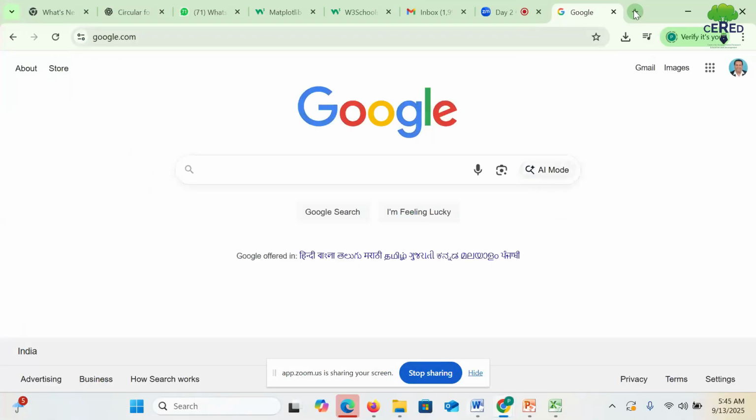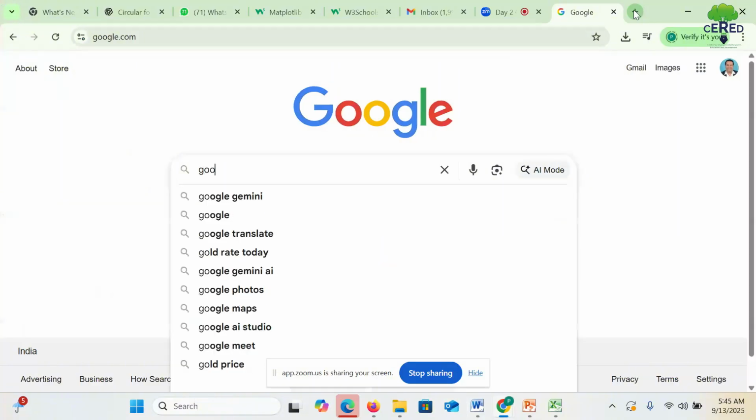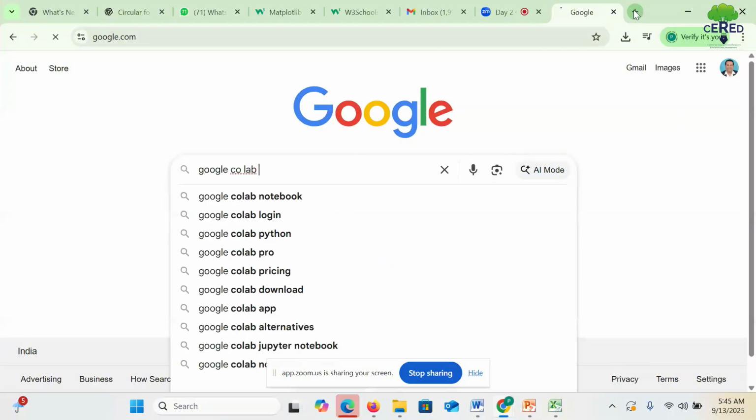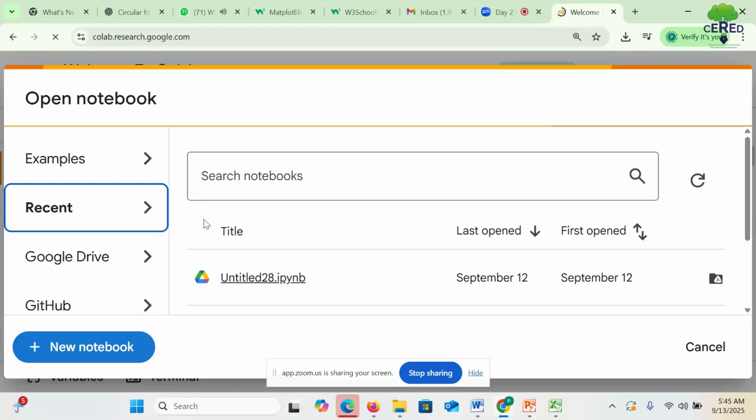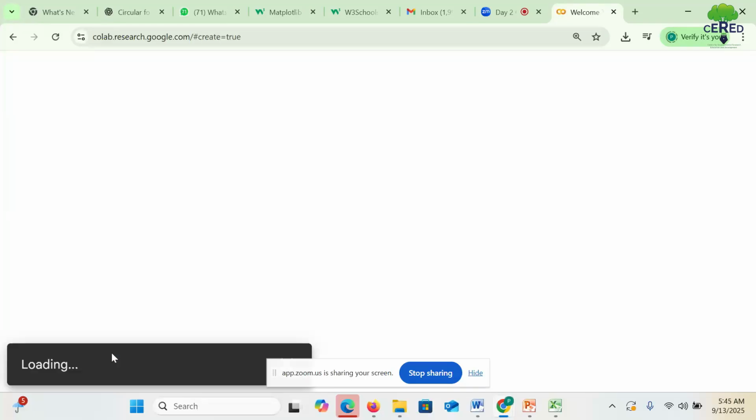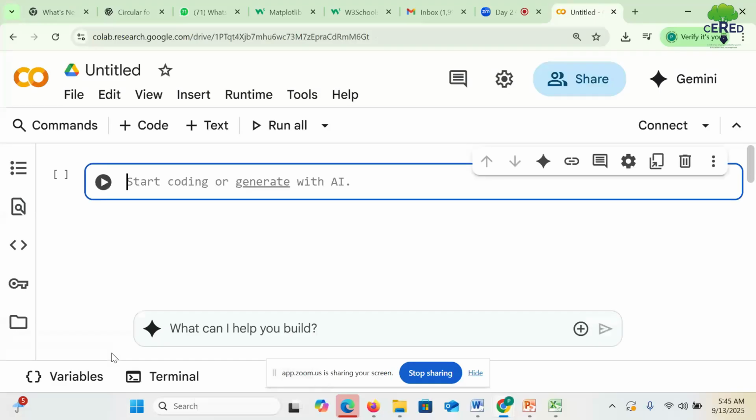Yesterday we already worked with Google Colab, so today also I'm going to explain how Google Colab works. Just go to Google and click on Google Colab, which is the collaborative lab. Just click it, that's it. The minute we click it, it will show you a new notebook. It is loading, and will take one or two minutes.